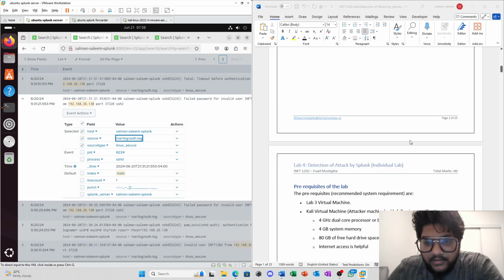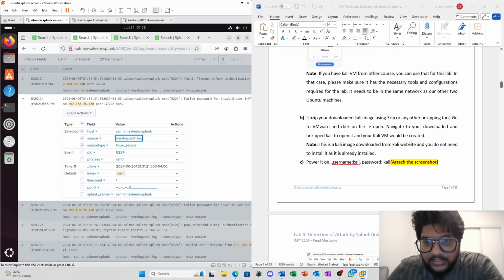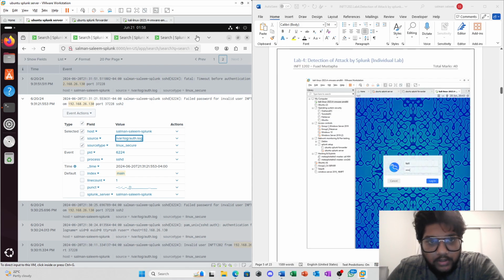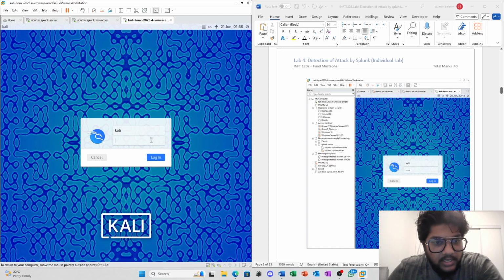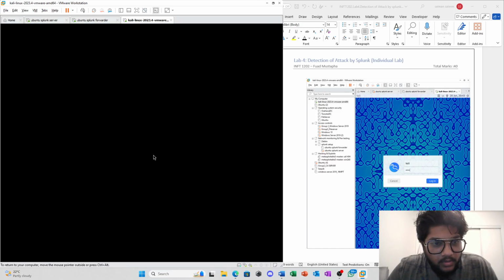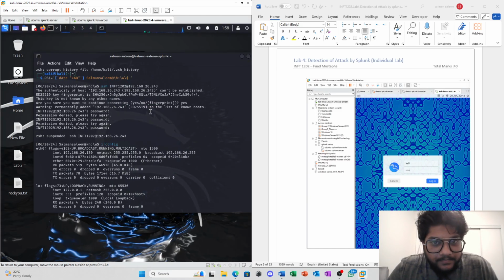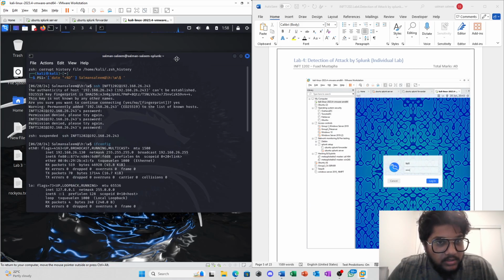In this lab, the first thing that we did was download Kali. Since I already had Kali, I used the one that I already had. So this is the Kali machine. In this lab we'll be using a Kali machine. This machine would be used as an attacking machine to perform brute force on the Splunk server.